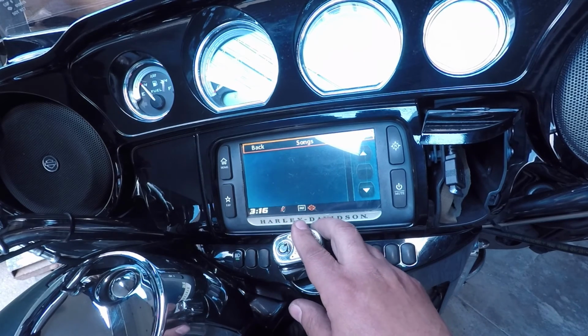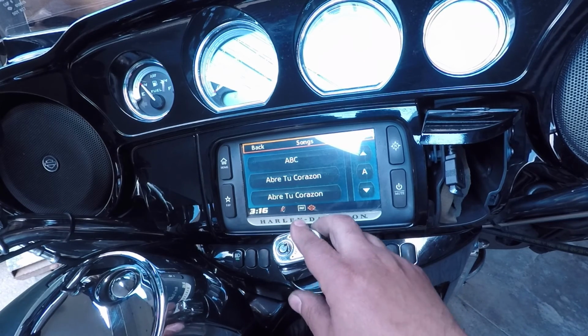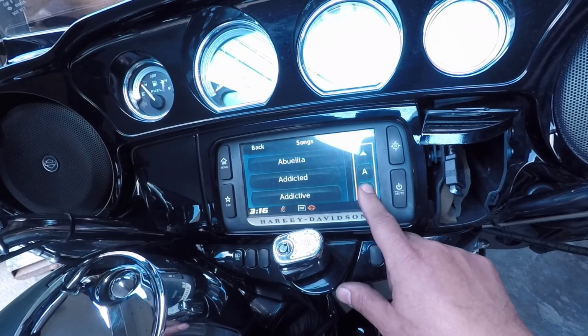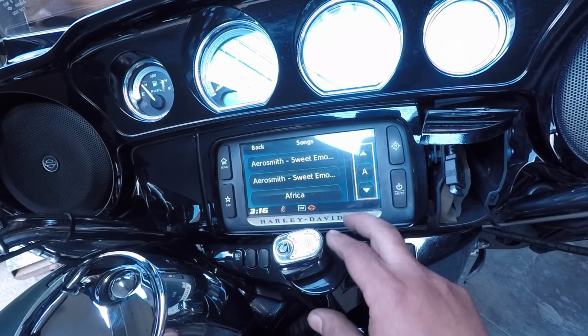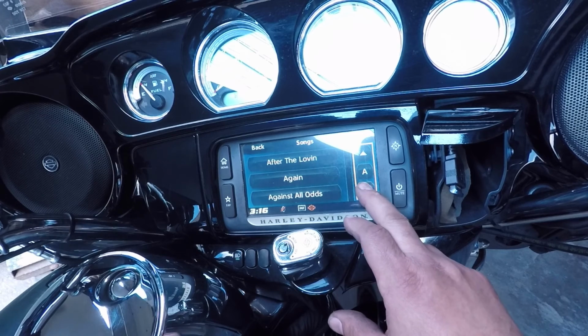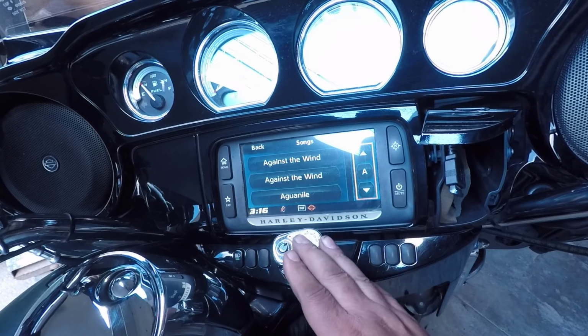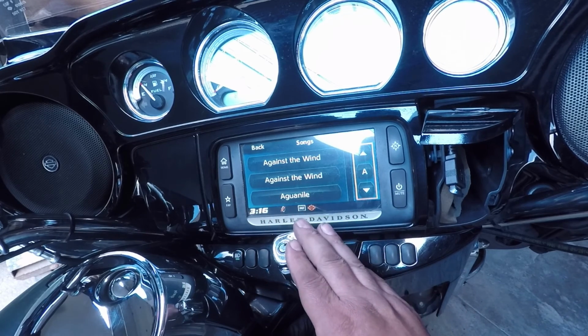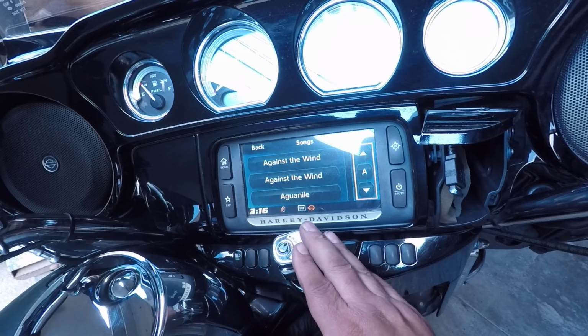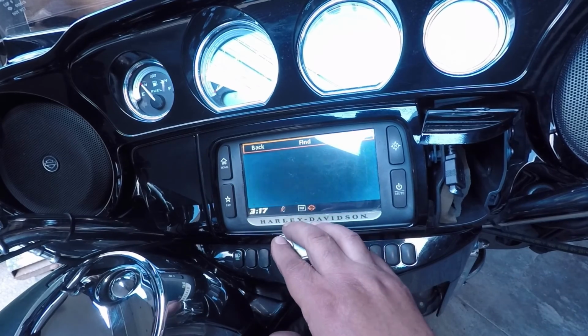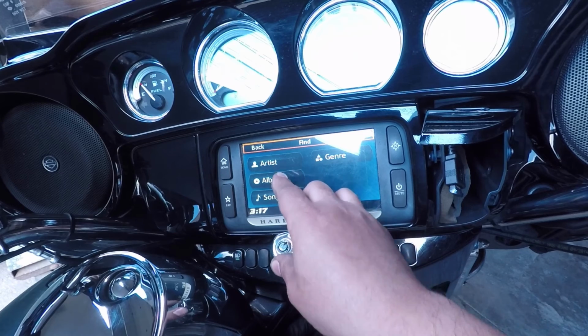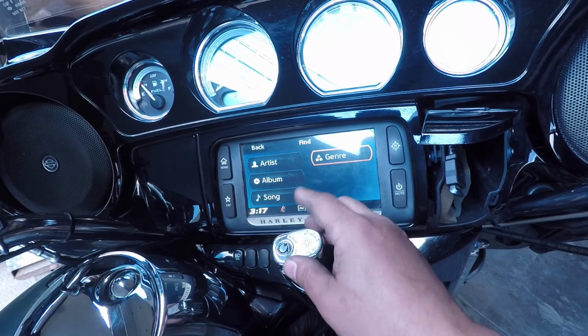So then you got songs, and then you go back, hit songs. Now here, this is where it gets a little crazy, because you could either scroll down, and if you have like thousands of songs and you keep scrolling looking for that one song, you're gonna be there for a little while till it goes through the entire cycle. So you don't want to do that. So the thing is, you're either gonna go by artist, you could just go by genre.